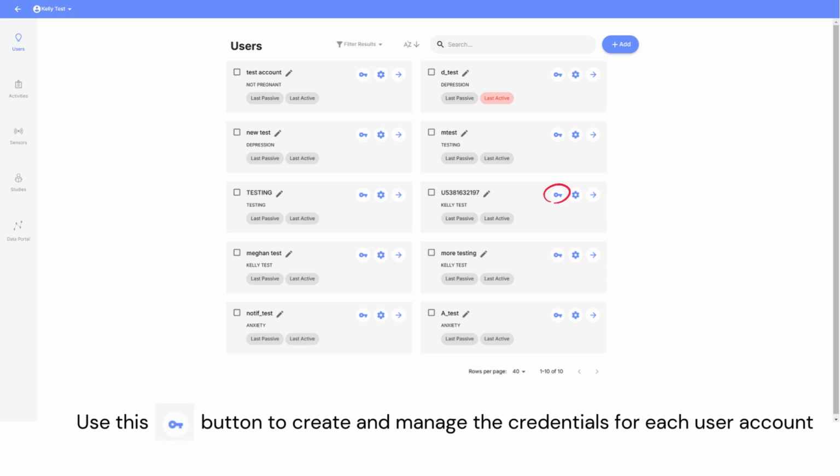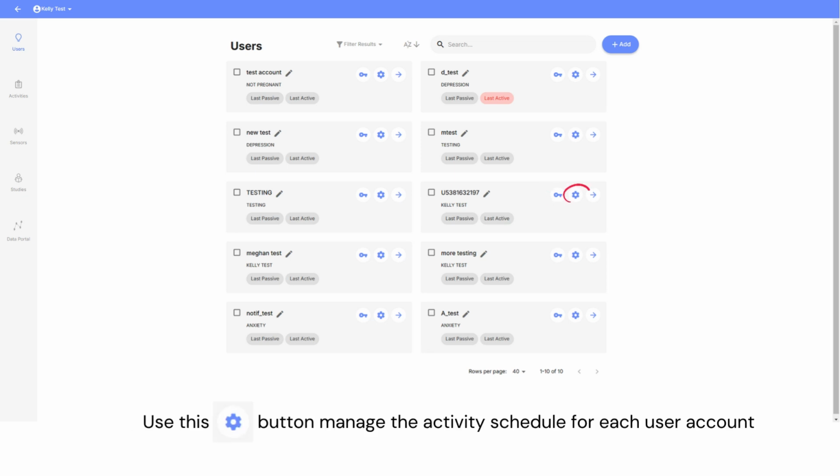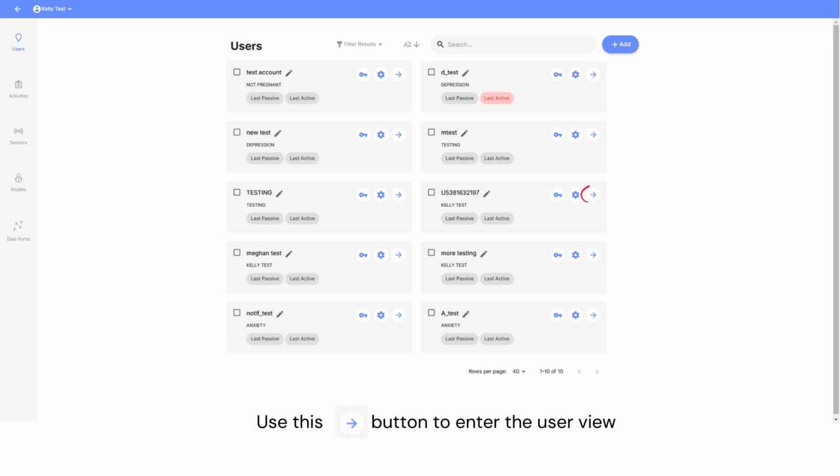Use the key button to create and manage the credentials for each user account. Use the gear button to manage the activity schedule for each user. Some examples of how this can be used: creating a push notification for surveys, interventions, or games. To enter the user view, click the arrow button.